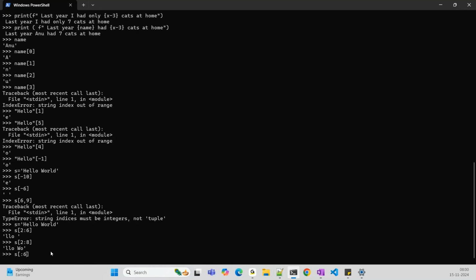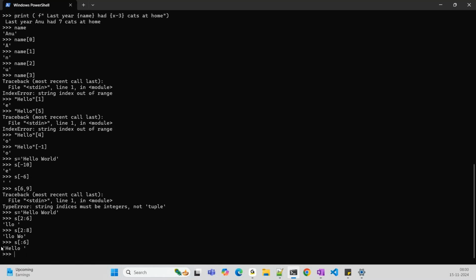What if I give just this colon 6? Error because you have not given where to start. It will print hello. Okay, so it is printing hello. If you're not giving any start, it considers the first character as the start. So the minimum starting index, which is 0, so it considers 0 and then it goes till 6. Anyway, it will be omitting 6, right, the sixth character. So that's why you see till the space you have here.